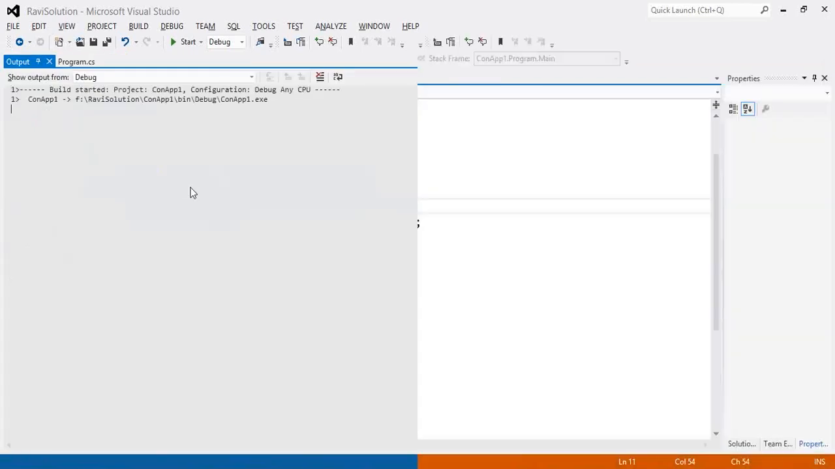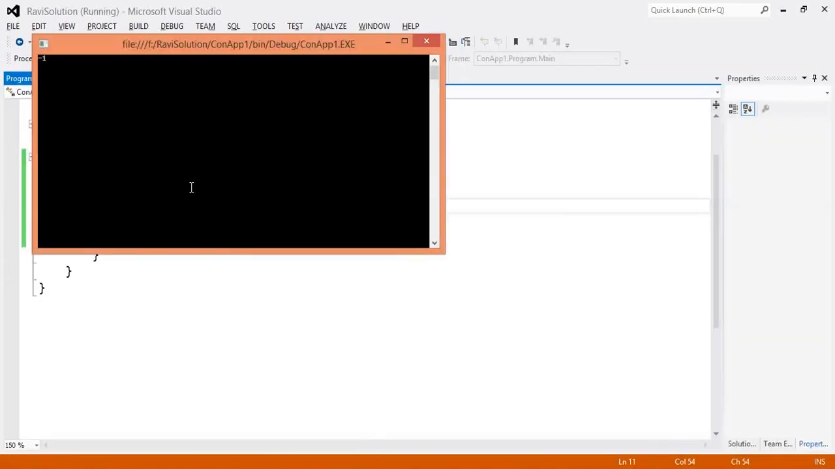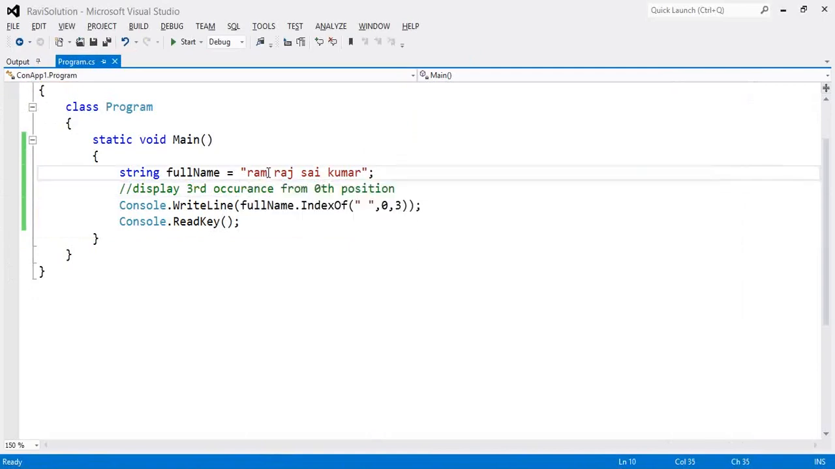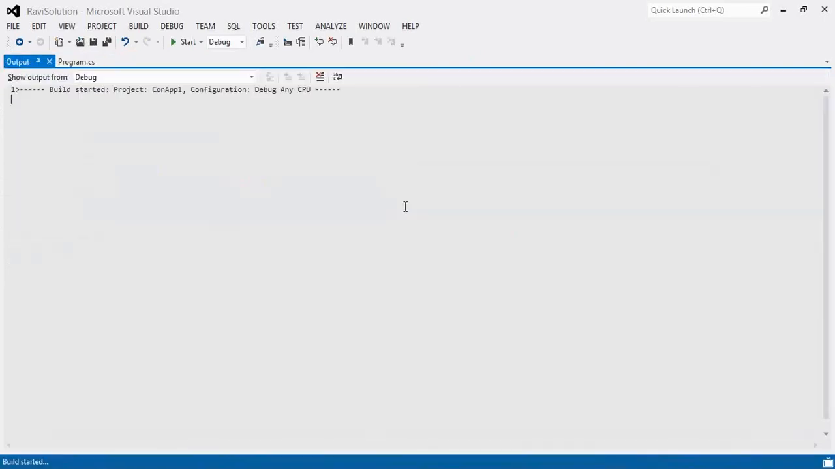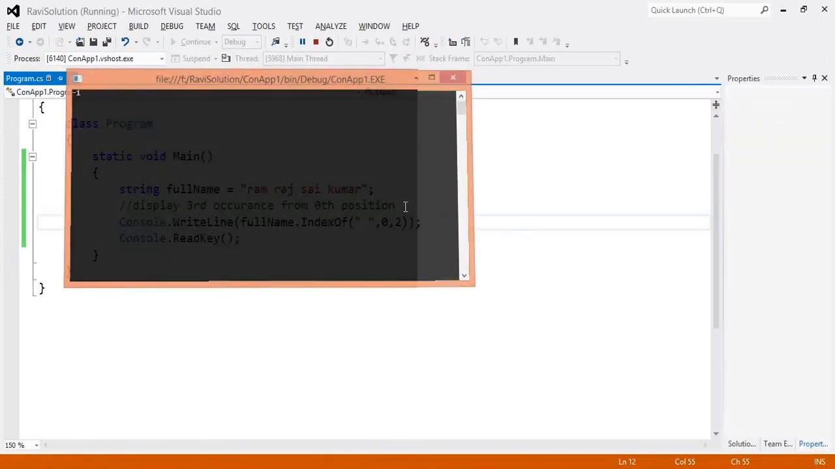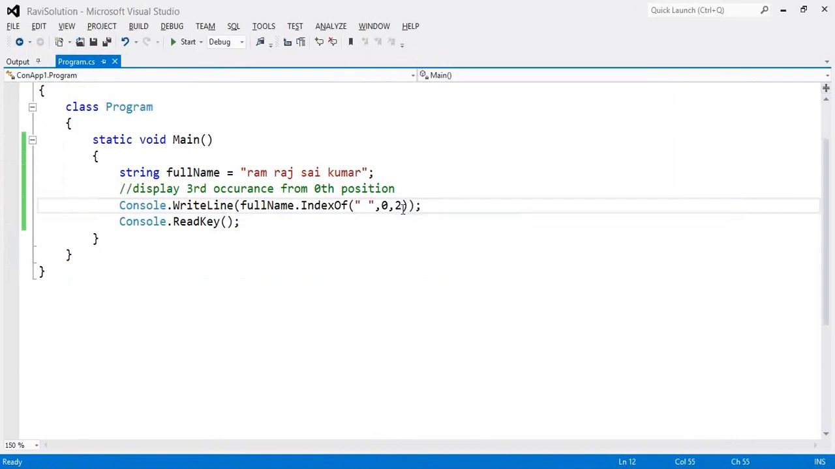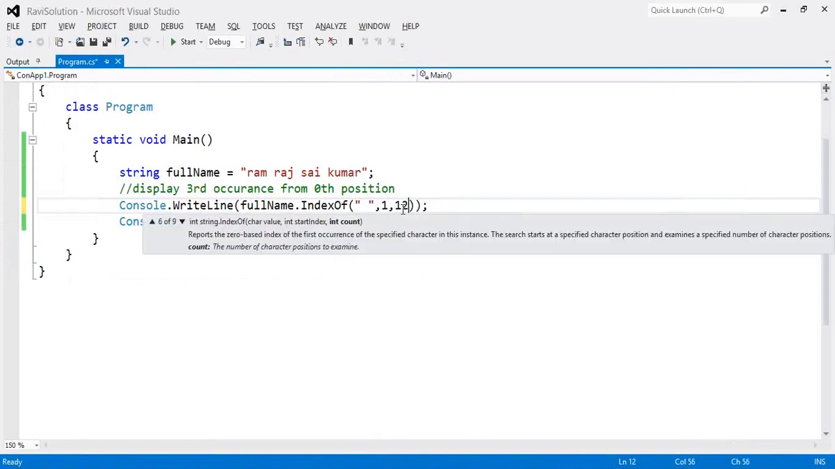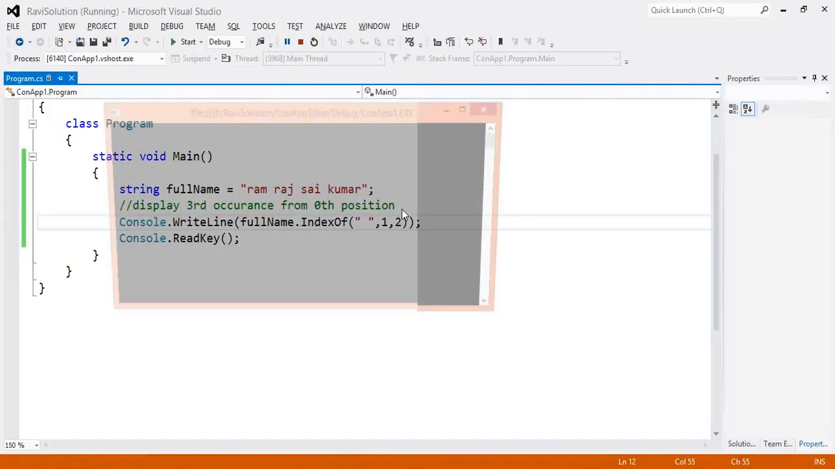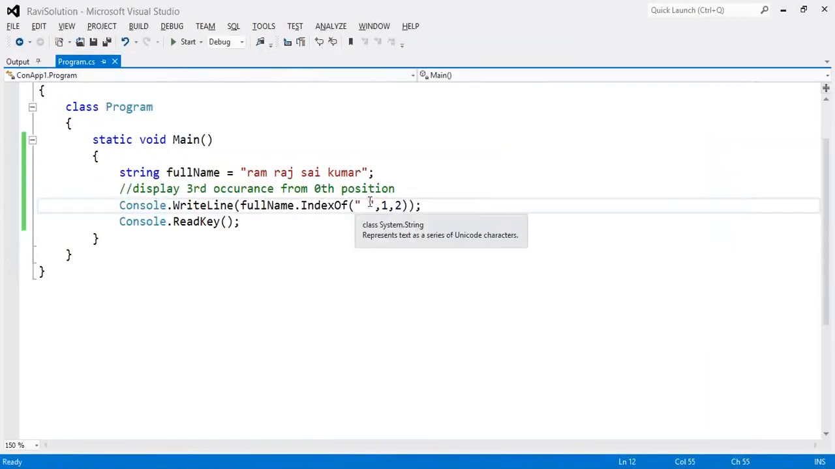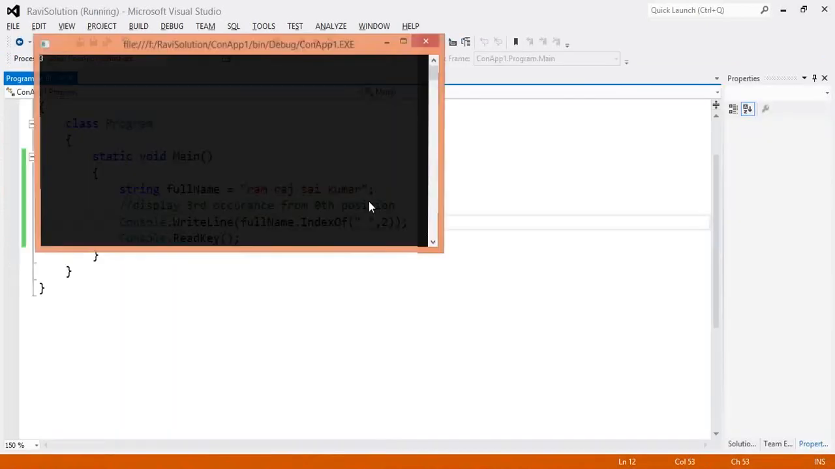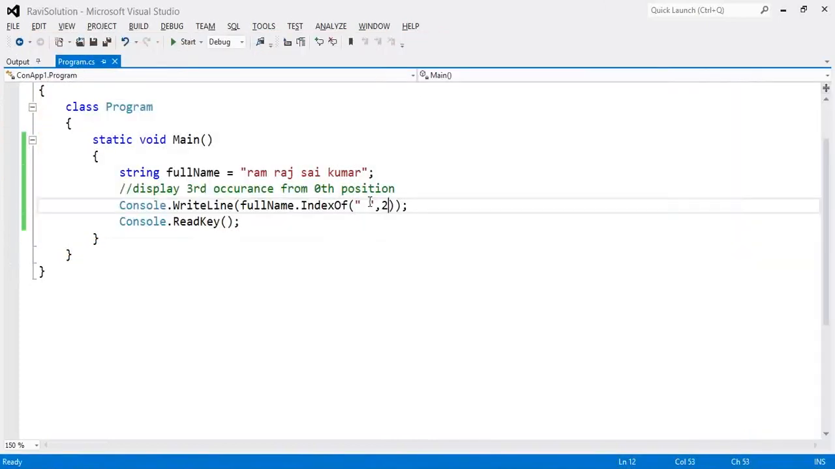Let's see this. Third occurrence, you don't have, I think 0 and once again 0. This is 0, 1, 2, 3. Okay, give it 2. Let's see this. Index of 1 position, comma 2, from the first letter 2. Why is it returning the index of the space, right? Index of space 2, second position, okay, from 0.